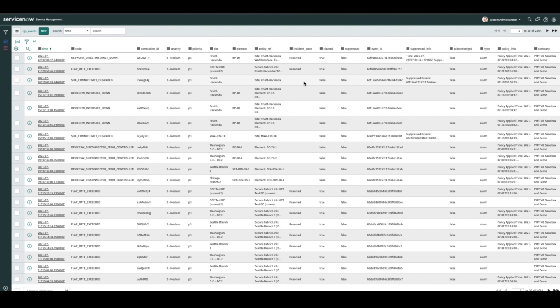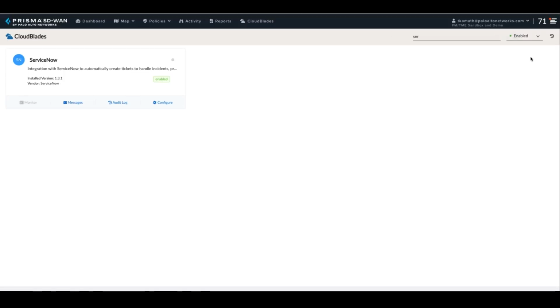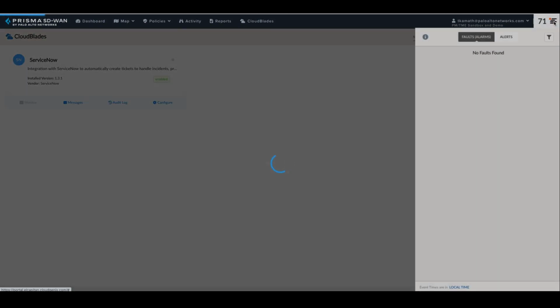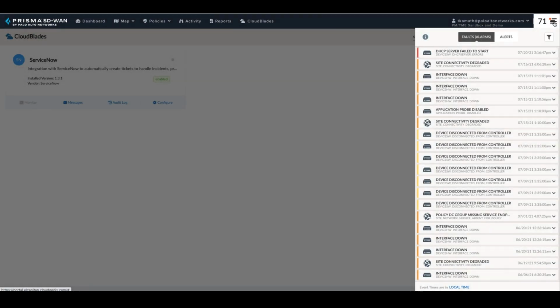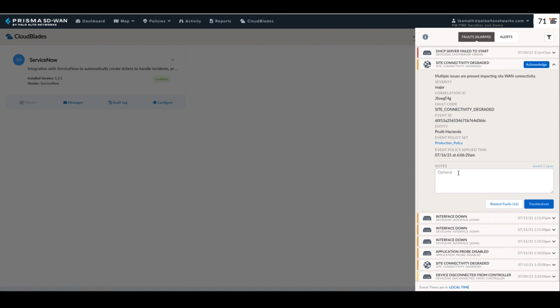If an alarm condition is clear, the CloudBlade updates the existing incident record by setting the clear to true and incident state to resolved. NOC admins can track this column to make sure they invest time only on unresolved issues. In addition to resolution, updates made to other event properties are also propagated to the incident record. For instance, an ongoing maintenance has caused the Hacienda site connectivity to be degraded. Let's update the notes to reflect that.